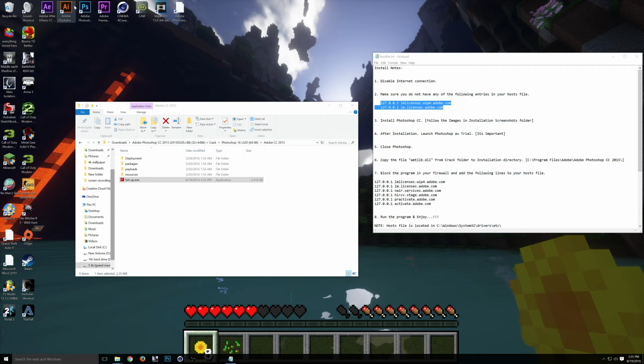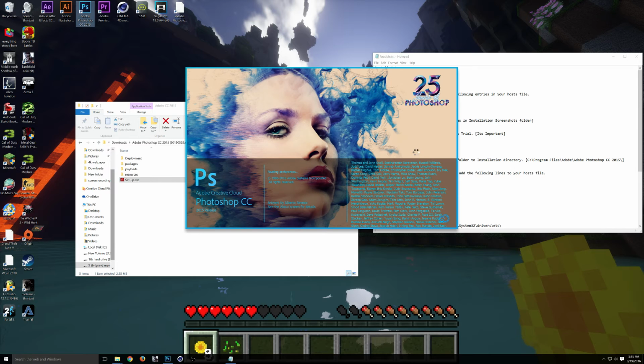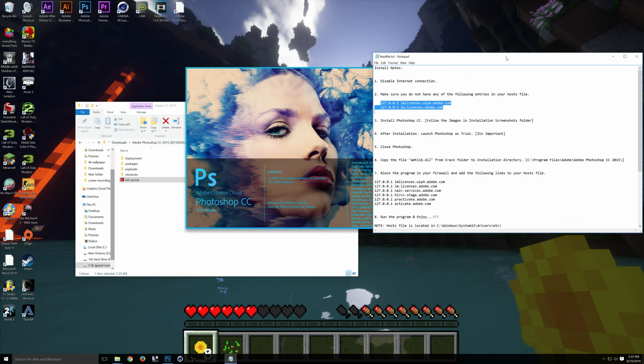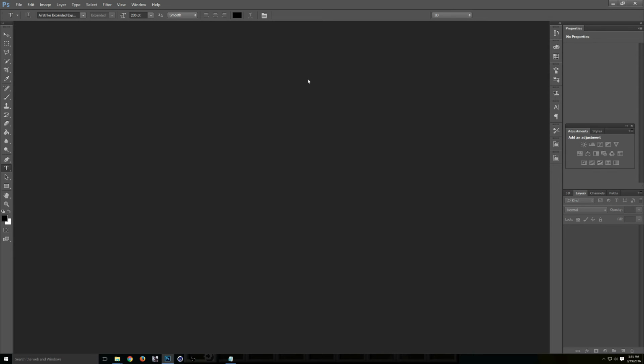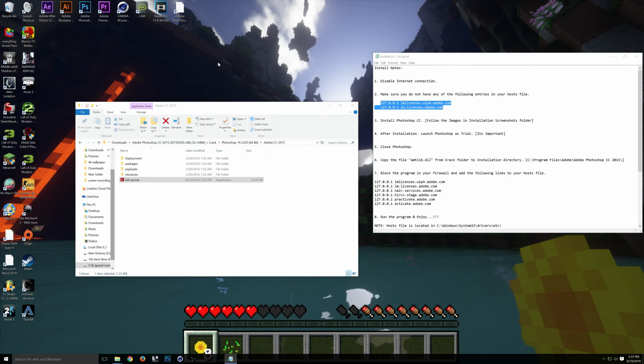After that, you go to Photoshop CC, you launch it, and then it's going to say close. Yeah, and then it says close. Okay, let's just wait for this. Okay, sorry about that. So you just close it. Just open it and close it, just to get these things back into your host file.